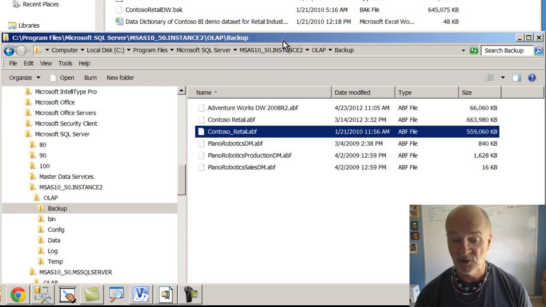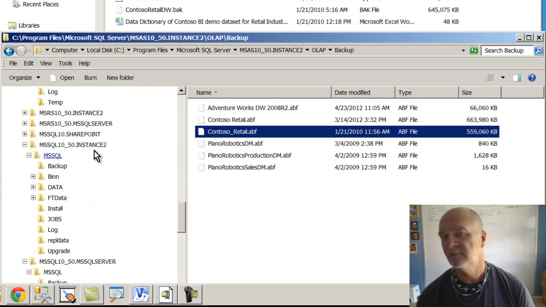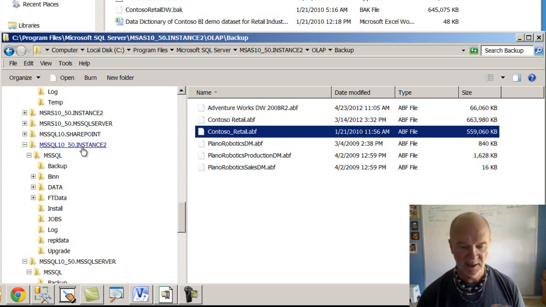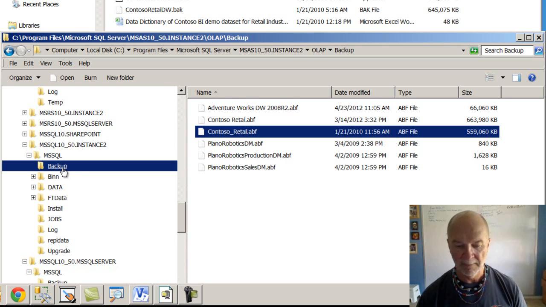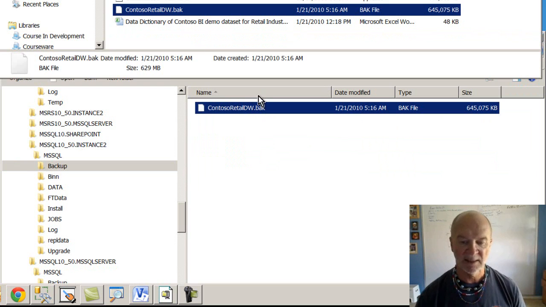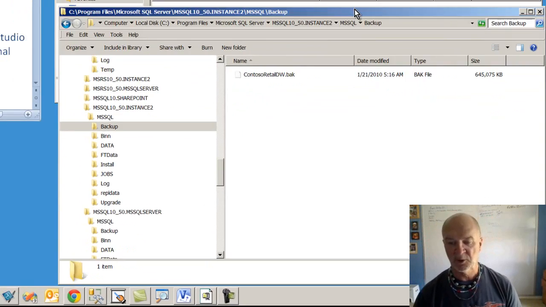Now you've got to get the other one into your transactional services. So let's again come over into SQL, drill on down and find instance 2. You won't perhaps use instance 2; it depends on what you named the instance. If you just have a single default instance, then you're not going to have any of this instance 2 stuff. Perhaps you used an intelligent name. Down here, if I come to MS SQL, backup, you see there's that DW. Again, all I did was take my DW, copy it, and paste it over. And now it's in the proper directories.